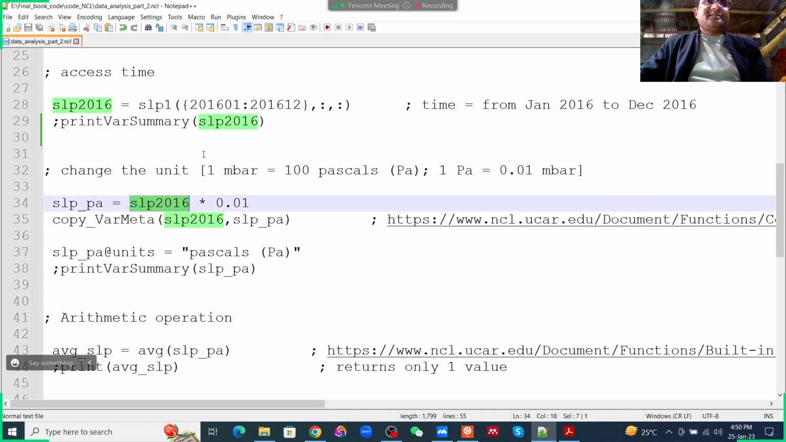Like we have accessed the 2016 data. These are variables, but the variables are in millibar units. Now we are converting into Pascal. That's why we multiply by 0.01.